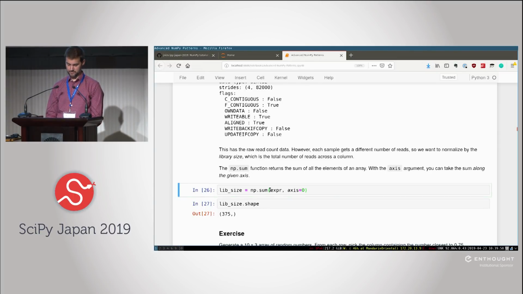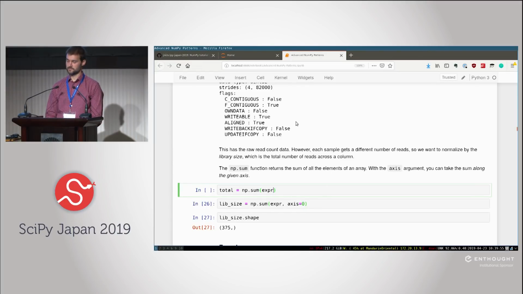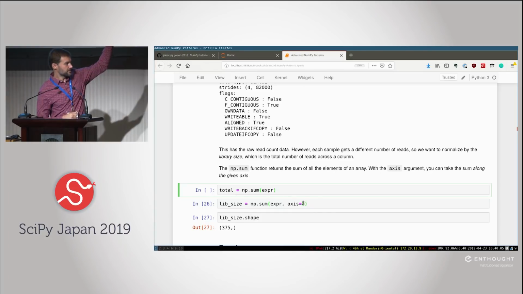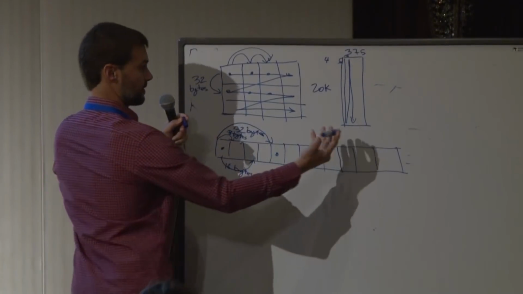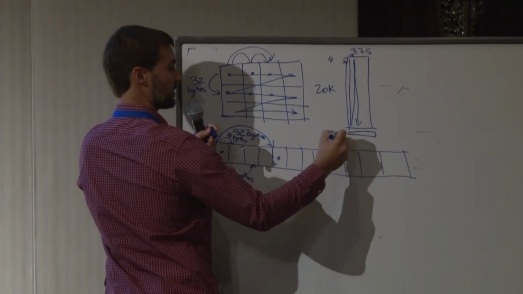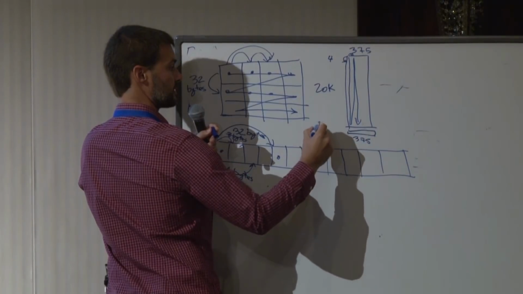Okay, so this is something that NumPy gives you very easily. If you want to take the sum of a whole array, so total equals np.sum of x, this will take the sum of every element of the array. But if you pass it an axis argument, this will take the sum over the 0th axis, which is the rows. Now we're taking the sum along all of the rows, and you end up with an array that is 375, and this is called libsize.